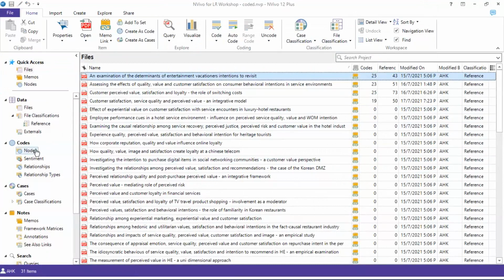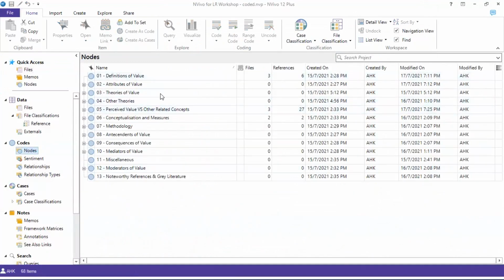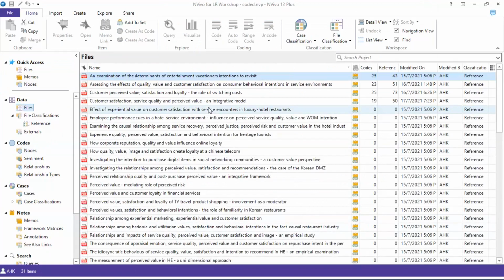If you look here, I have already created all the notes. So now we want to do coding, using these codes to attach to your literature. So we go to Files. If you can see here, I have 31 files, and 4 files have already been coded. You can see here, file number 1 has 32 codes attached to it, file number 2 has 23 codes attached to it, and so on.